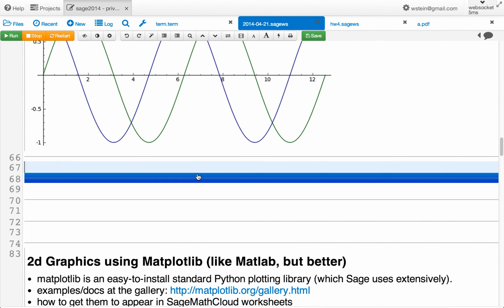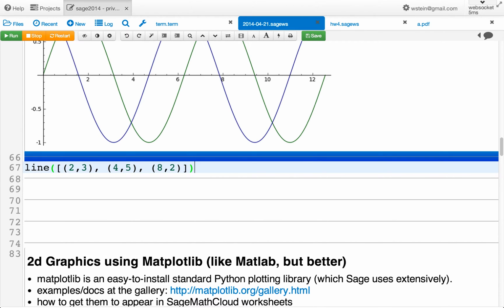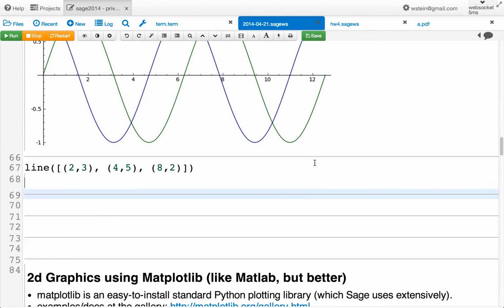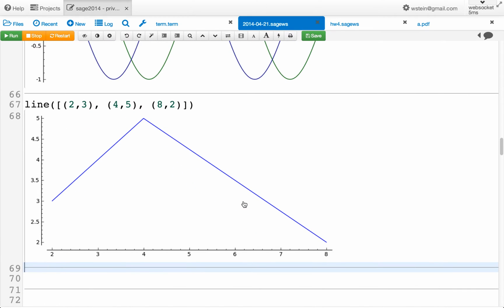So if you have a sequence of points and you want the line that goes through them, well, of course there's no line that goes through these. It's just weird. But if you give a sequence of points, it draws a sequence of line segments that connects them. This is kind of a result of copying Mathematica. In Mathematica, there's a line function that has these semantics.